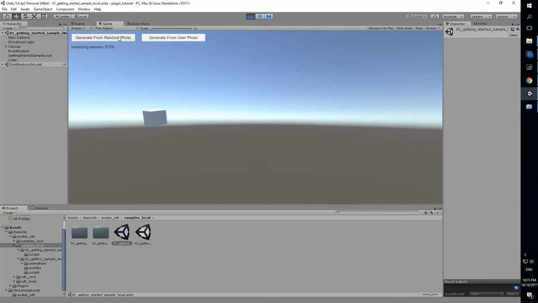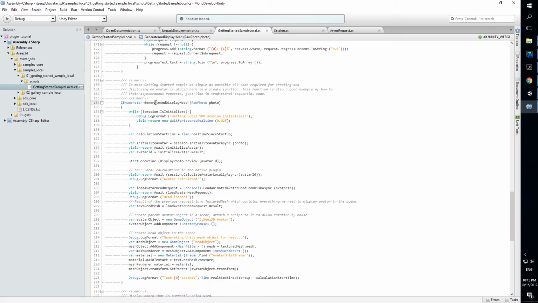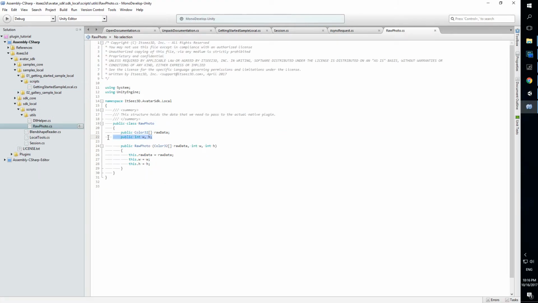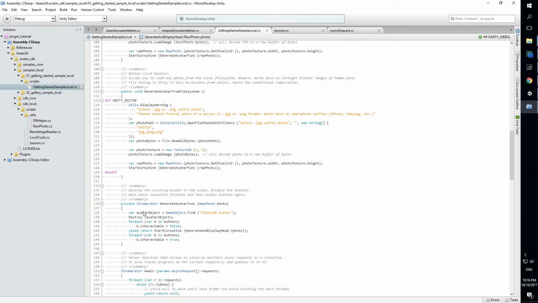When we press this button, it calls the function called generate and display head. It accepts an object of the class raw photo, which is basically a collection of pixels and the width and height of your image. You can obtain this data from any texture 2D in Unity or from a JPEG or PNG image, and the code in the getting started sample actually even shows how to do this in these two functions.